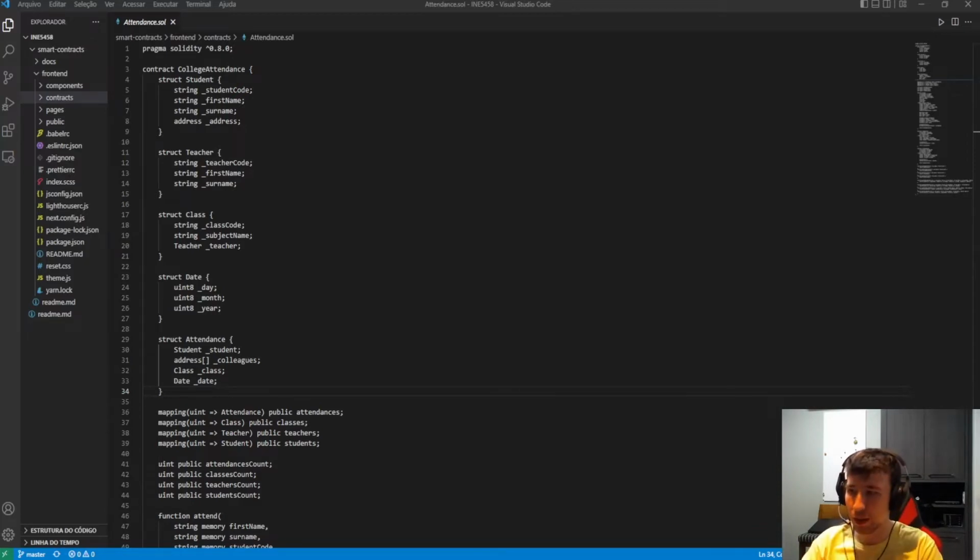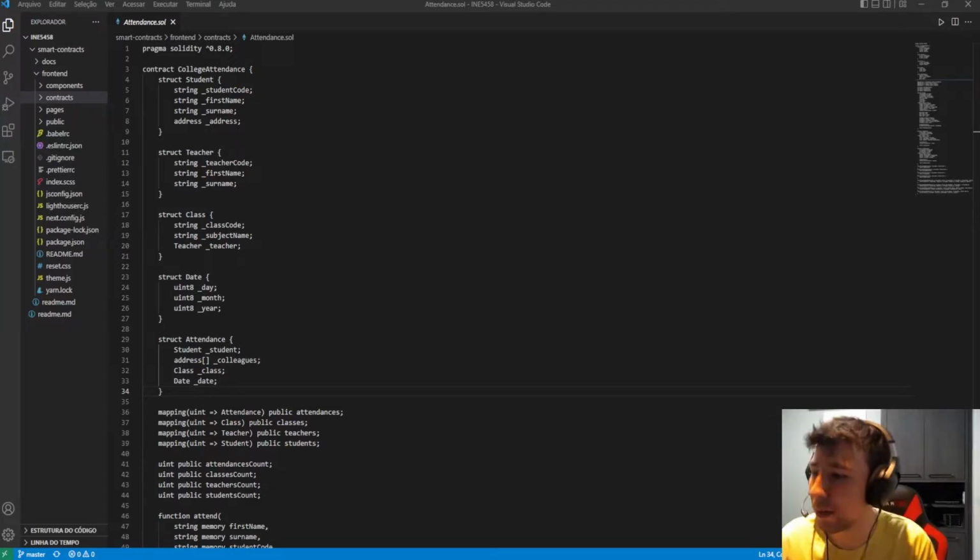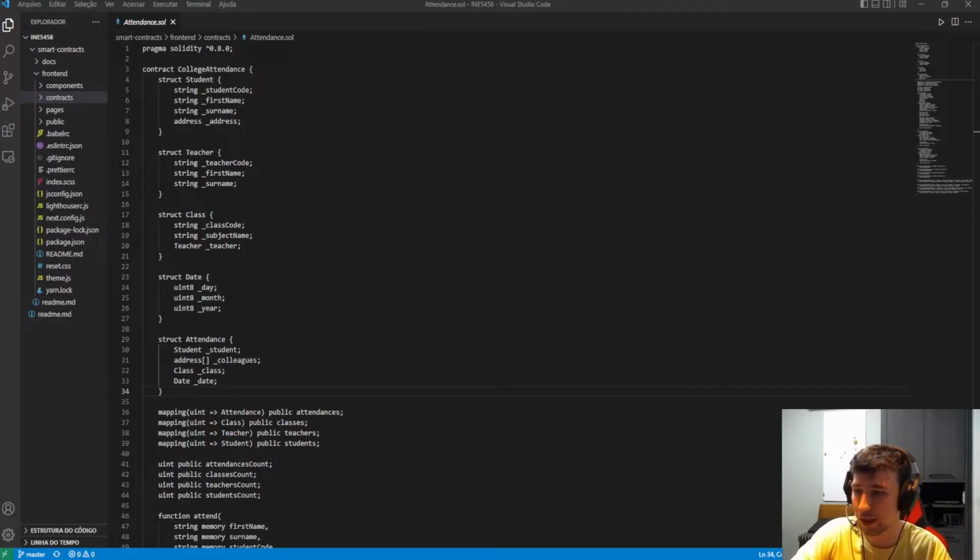We split into two groups. Breno and I are responsible for the smart contracts, and Felipe and Victor for the front end and integration. The application aims to take away the responsibility of the professor for the attendance and create a decentralized system, and ensure security for the students signing the attendance.